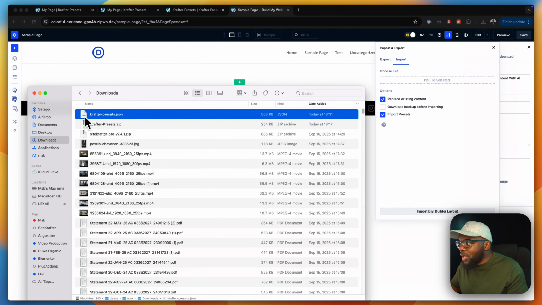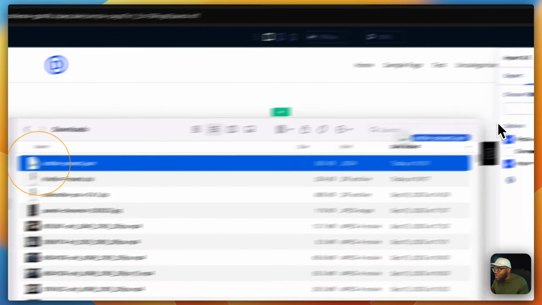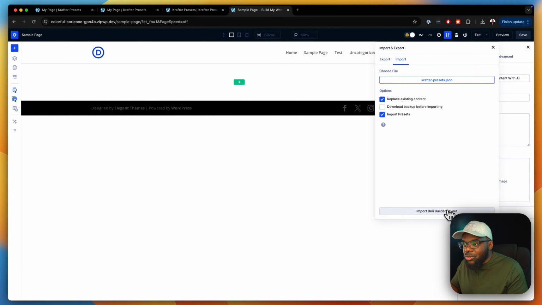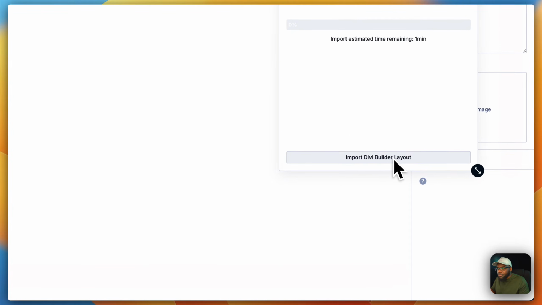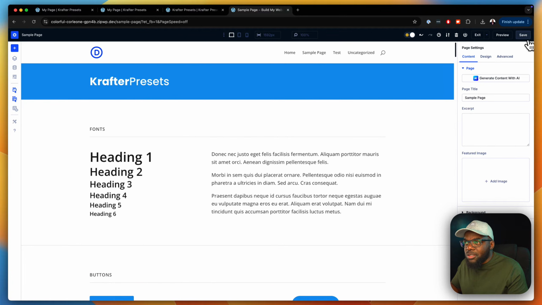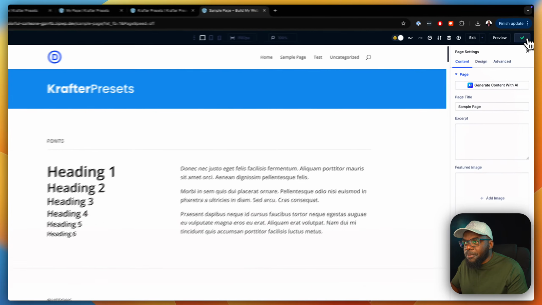Now, this is the stage where you want to grab your JSON file. So you can do it manually by clicking over here, or you can just drag and drop it right here. Now, once you've done that, all you have to do now is to click on import. It's going to take a moment, and just like that, now we have our presets all added onto our page. All I have to do now is to click on save.